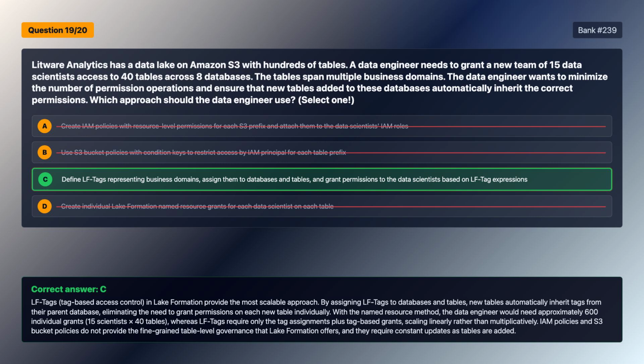IAM policies and S3 bucket policies do not provide the fine-grained table-level governance that Lake Formation offers, and they require constant updates as tables are added.